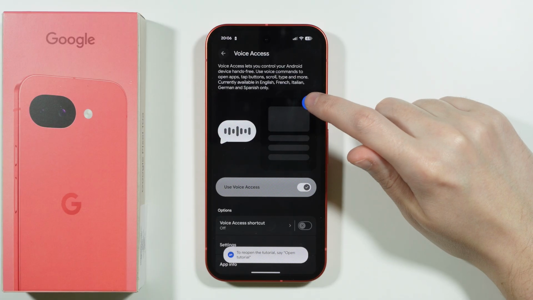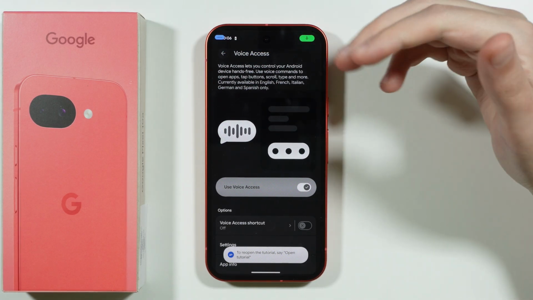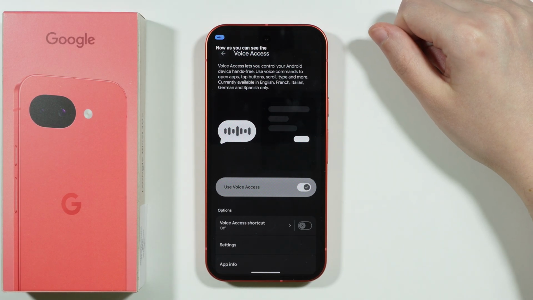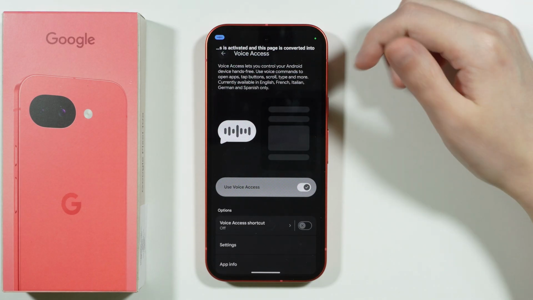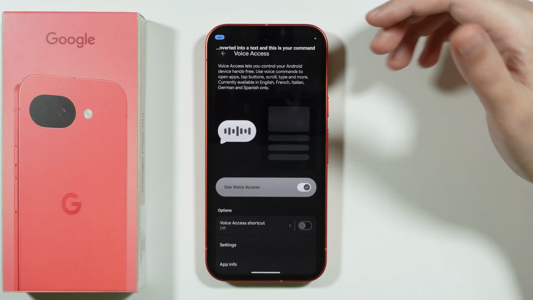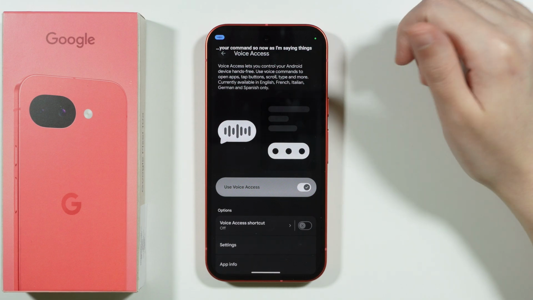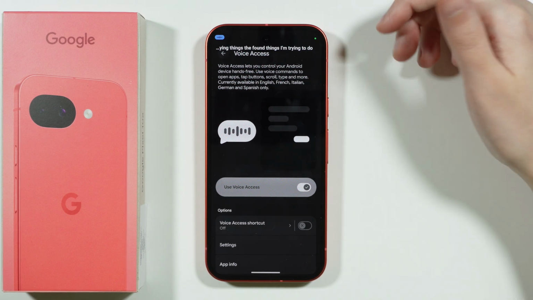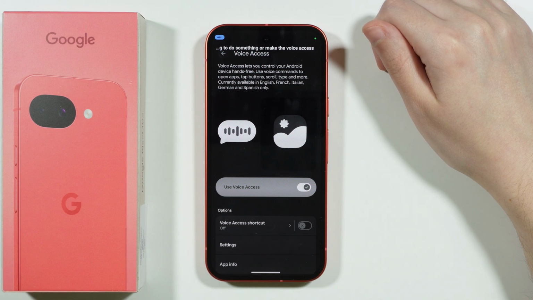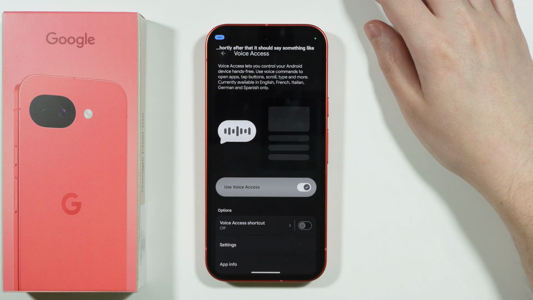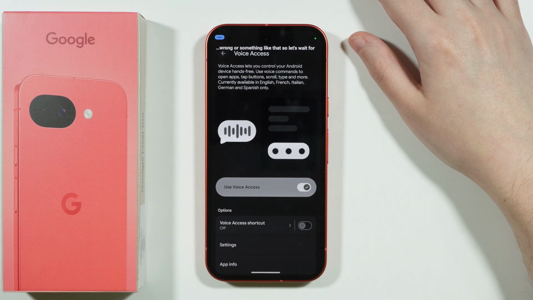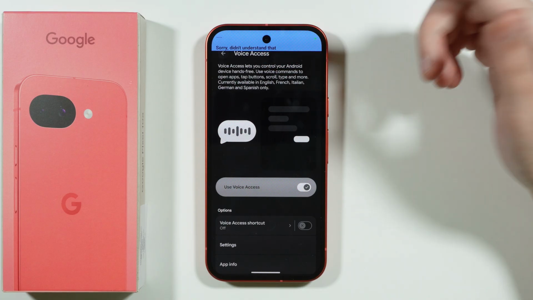So let me quickly demonstrate. Now, as you can see, the voice access is activated and the speech is converted into a text, and this is your command. So now as I'm saying things, the phone thinks I'm trying to do something or make the voice access do something. And shortly after that, it should say something like the command was wrong or something like that. So let's wait for that. There we go. Sorry, didn't understand that.